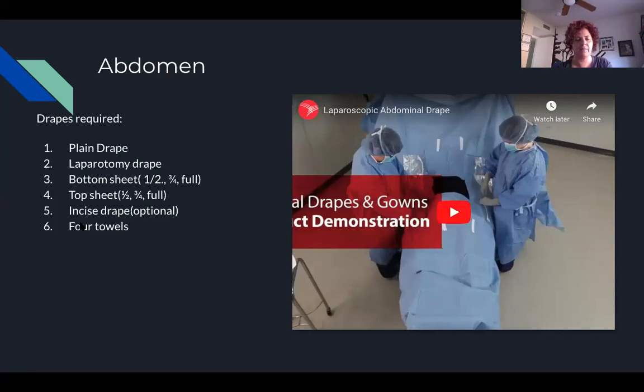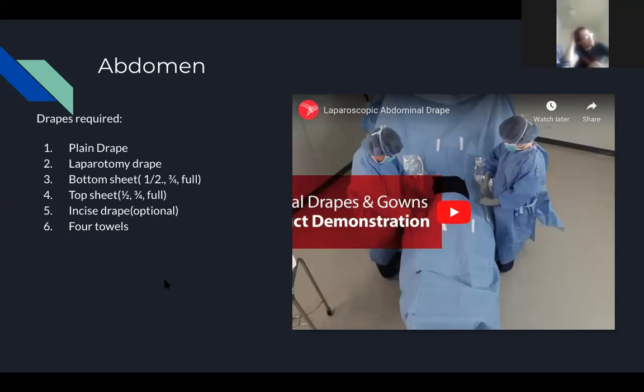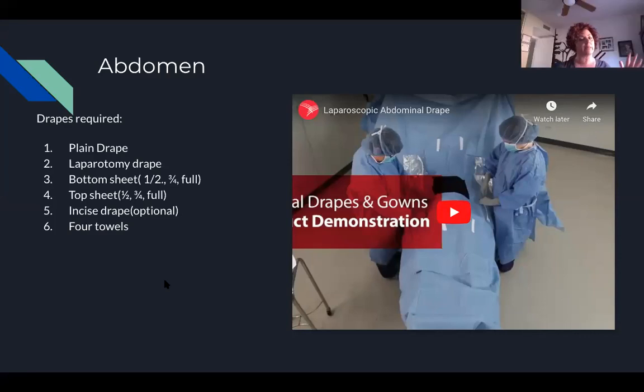So these 4 towels, typically it's only 4 towels just for that squaring off, because there's 4 sides. Sometimes, if you have a really large patient, it could be more than 4 towels, but that's what those towels would be used for at any rate.